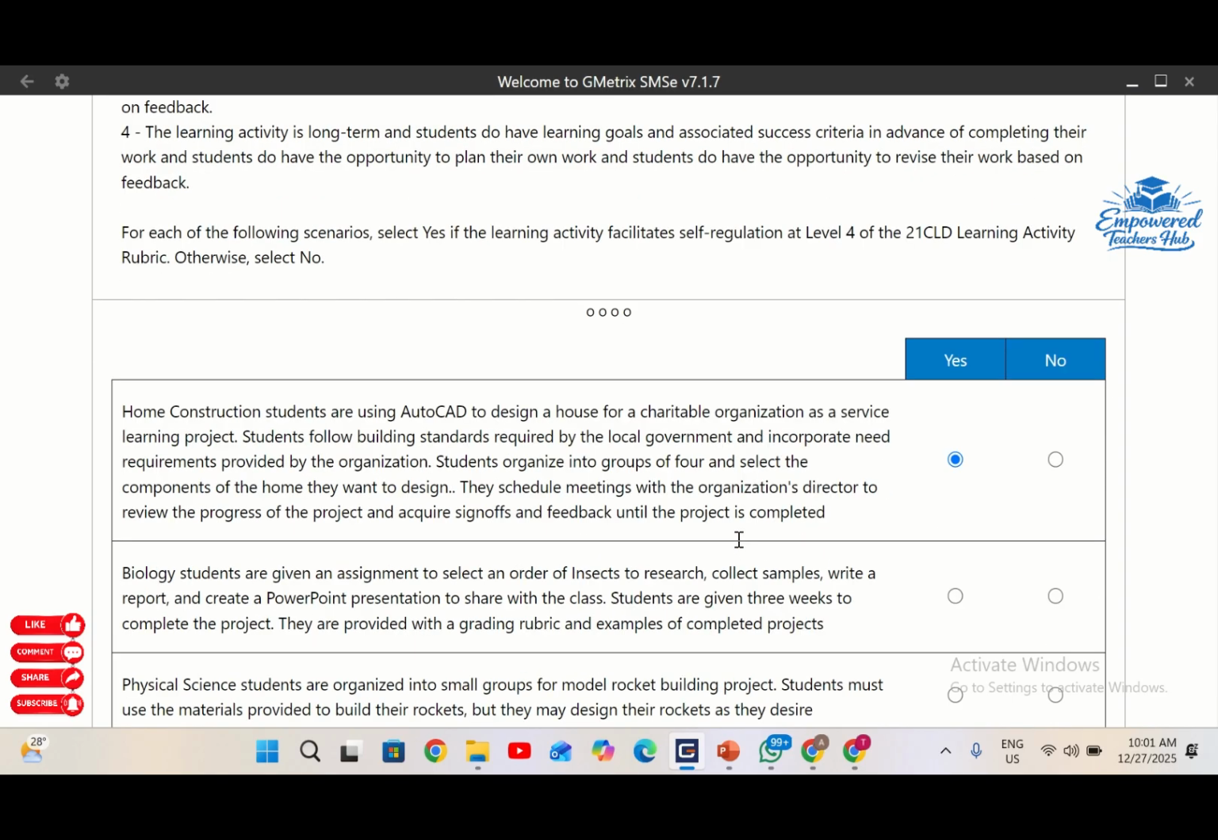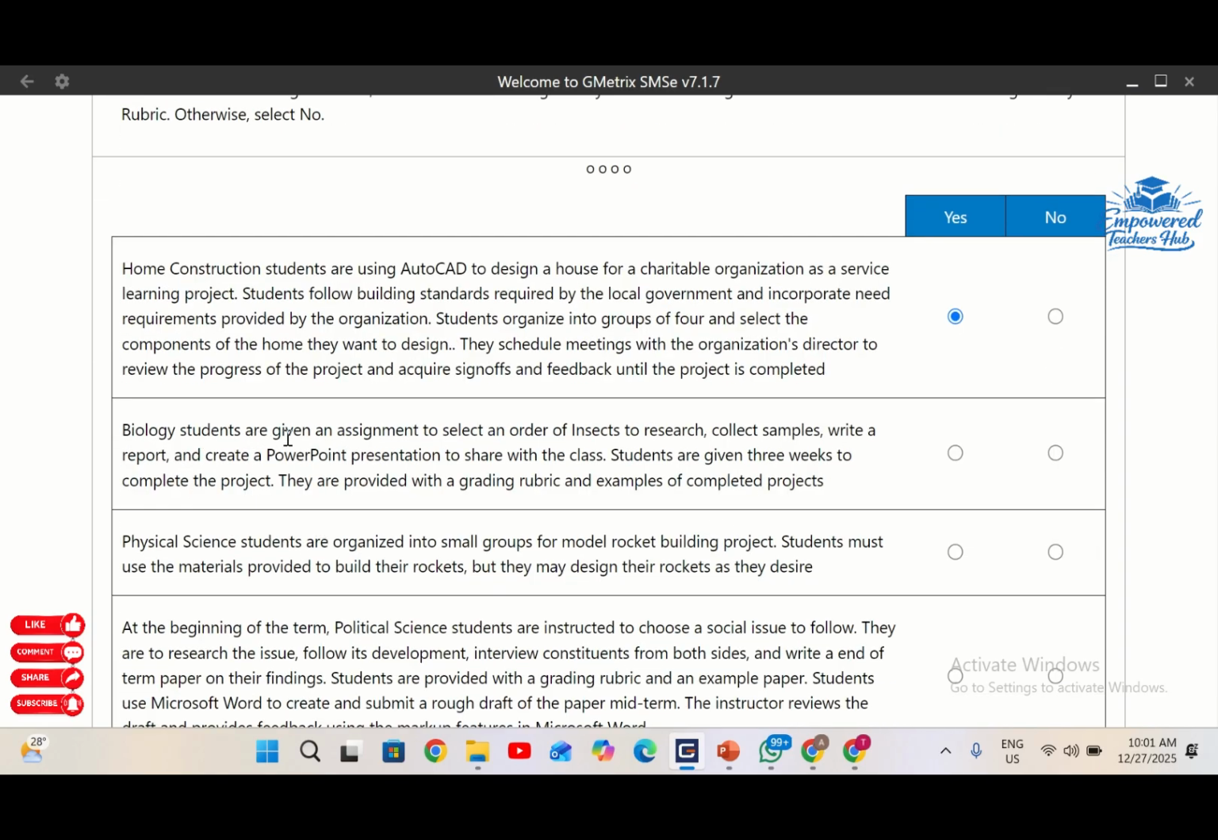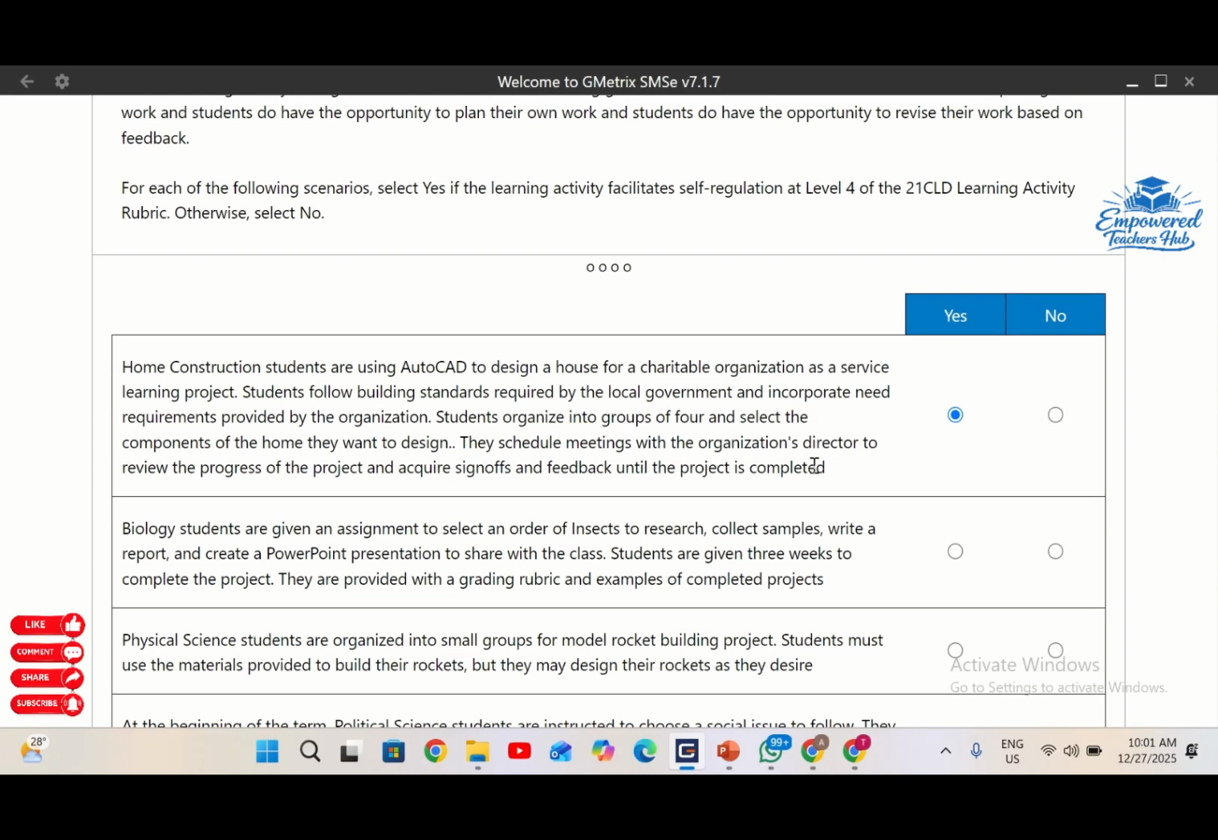So select yes here. Biology students are given an assignment to select an order of insects to research, collect samples, write a report, and create a PowerPoint presentation to share with the class. Students are given 3 weeks to complete the project. They are provided with a grading rubric and examples of completed projects. Okay, this one does not facilitate self-regulation at level 4. So select no.